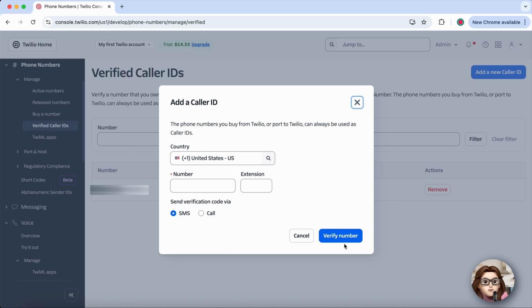Twilio will immediately send an automated phone call to the number you provided. Answer the call. Listen carefully and note the verification code they give you. Enter that code when prompted to complete the verification. Once the code is accepted, your number is officially verified and will appear in your verified caller ID list. From there, you can start using it with Twilio services right away.